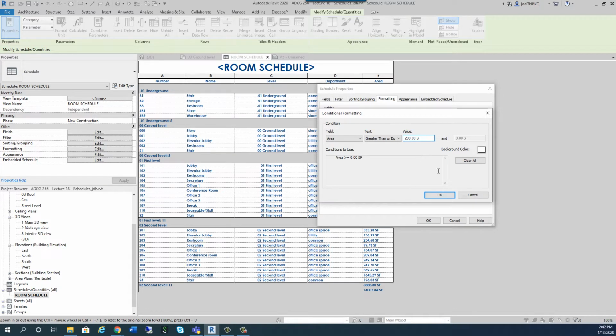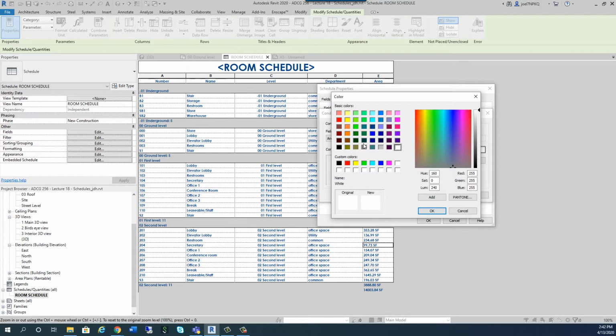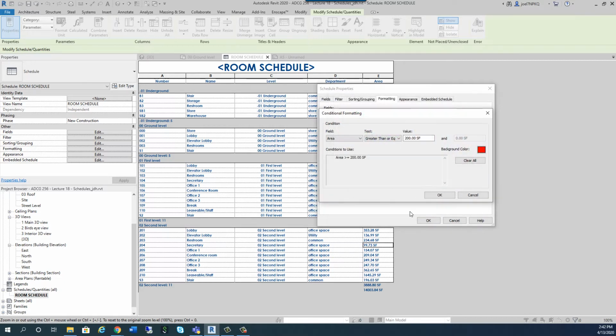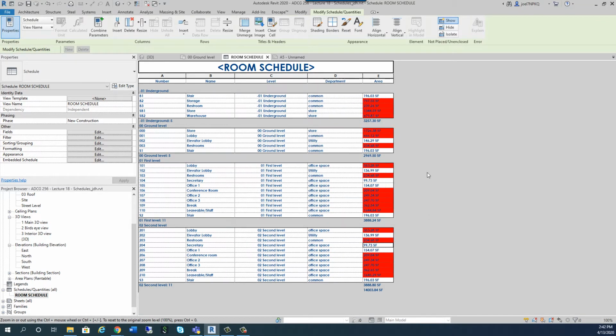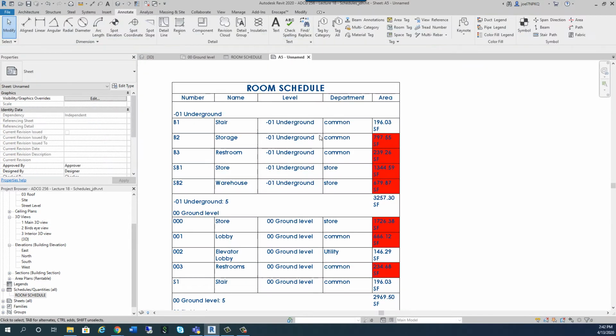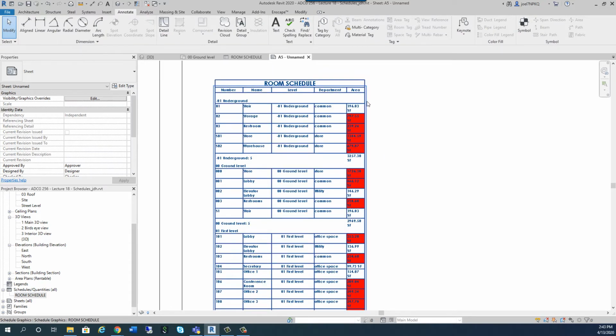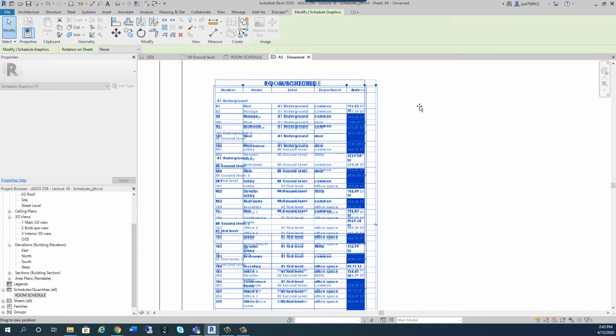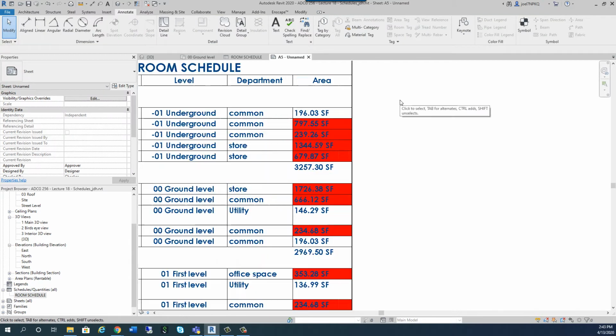Okay? And I can say, give it a background color. Make it pop with red. Red's always, you know, it makes us look, right? Something that's red often draws your attention. So I'm going to hit OK, and then OK here, and OK again. And now, boom, look at that. All of these are now showing up red. Everything that's 200 square foot or more is showing up. And if I go to my schedule, look at how it shows up in my schedule. That's pretty neat, huh? I can make that show up as red in my schedule.